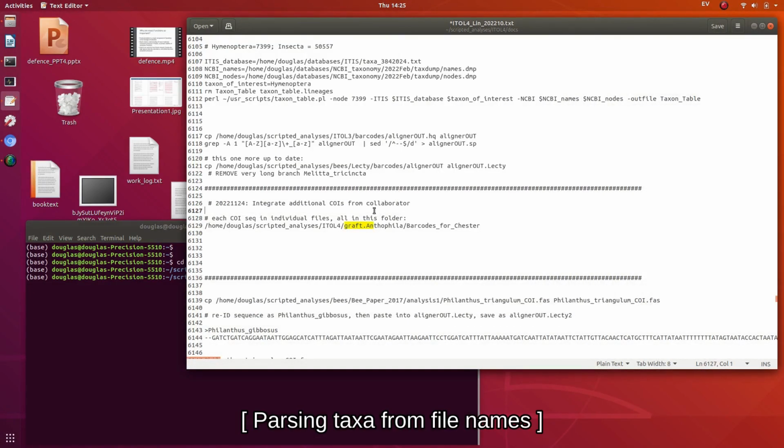Today's job, I've received from a collaborator a bunch of colons. Maybe these have been produced in their lab. I don't think these are public data. Now in this project, like I always do, I've mined a bunch of colons from the Barcode of Life repository. So what I need to do today is integrate these into the pipeline.